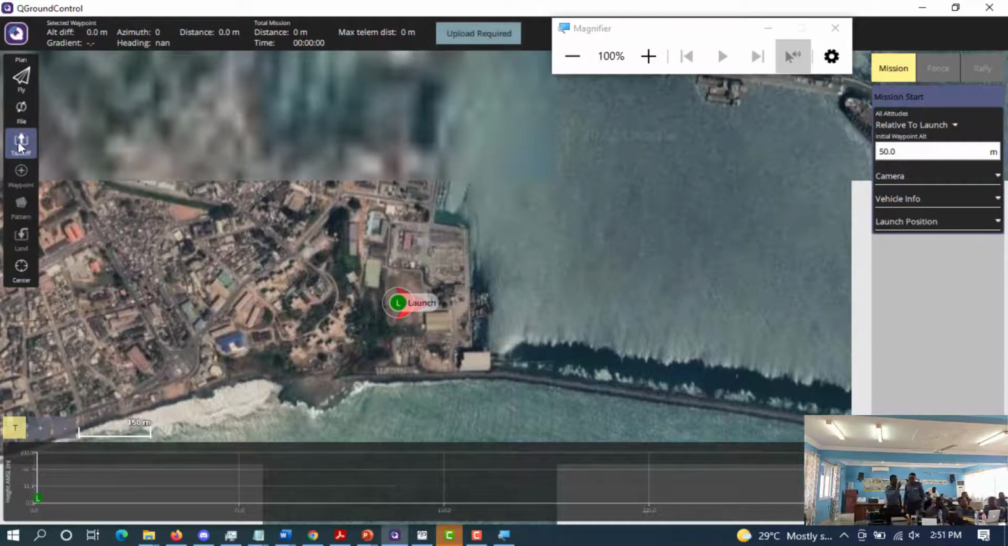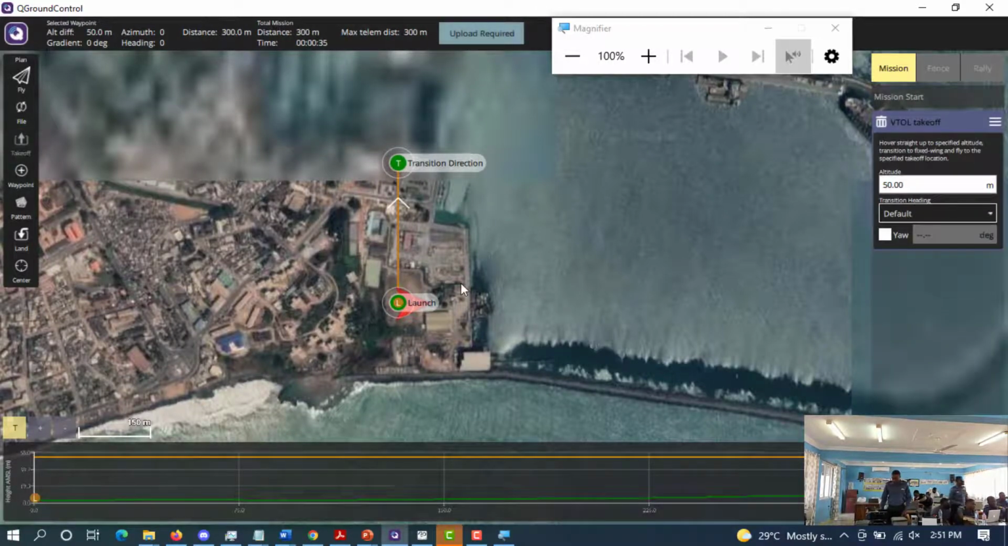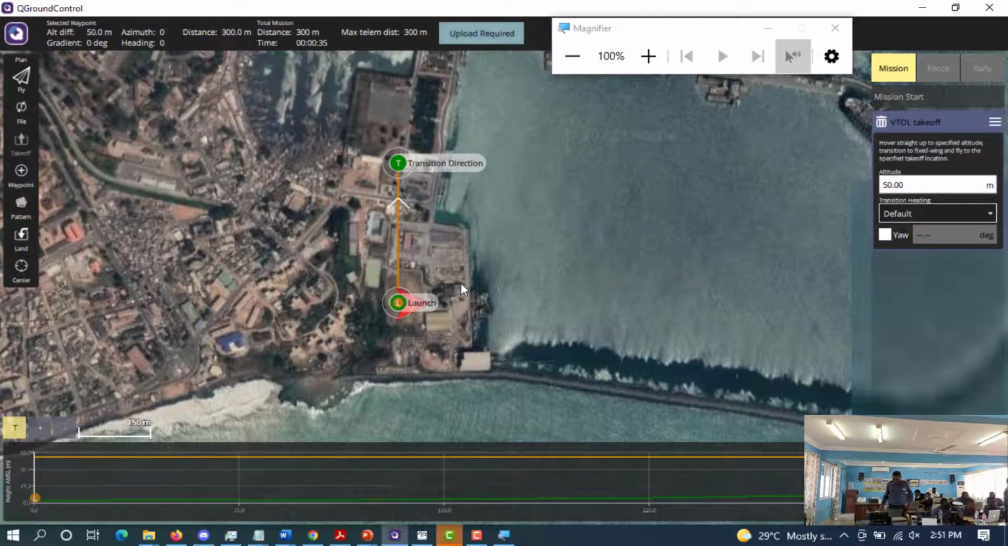Okay, so the first thing is the takeoff. So I click on the takeoff. And then once you click on it, you get the launch and the transitional distance. Now, my altitude is 60 meters, so I change the 50 to 60. 60 meters. Okay. Now I go and click on my transition.